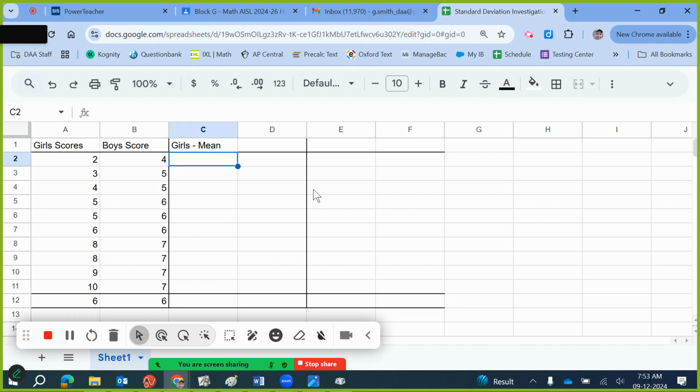Now to make this calculation, I'm going to use a formula. So watch me carefully, don't do it now. Watch me carefully while we try and do this formula. I'm going to put equals, and I want the girls' score. Now, if I click on cell A2, I get A2. And from that, I want to subtract the mean, which is in A12.